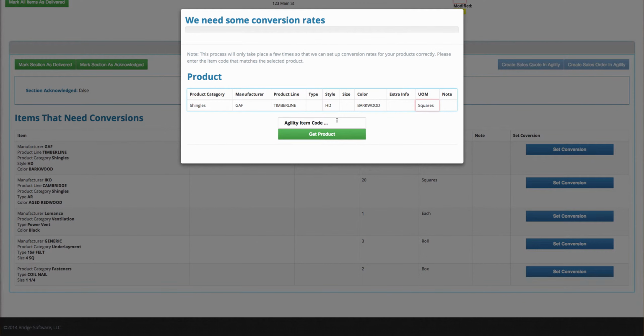Let's go ahead and do it once, and I'll show you what it looks like. And it explains right here, this process will only take place a few times, so we can set up conversion rates for your products correctly. Please enter the item code that matches the selected products. So you see the product here, you see the unit of measure set as squares, and then it says Agility item code. We're just going to go ahead and in here we're going to put an Agility item code, and we're going to click Get Product.